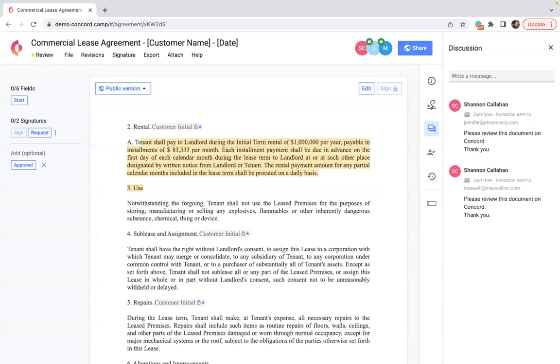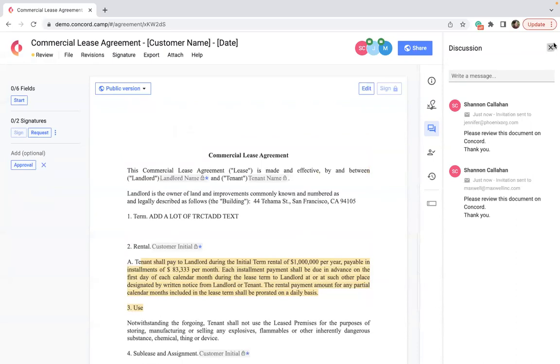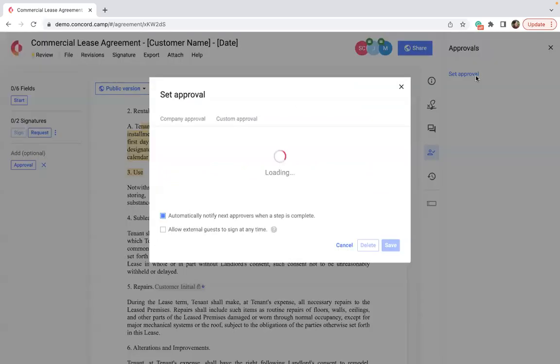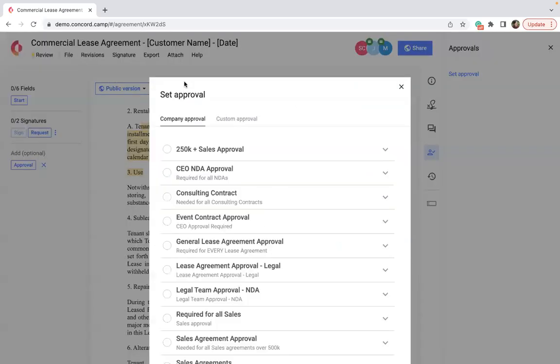Perfect. All right. So we've drafted the contract. We've started the process of negotiation. We also have the opportunity to include internal approvals. So when you come over to your right-hand panel, you're going to see this approvals option. And when you select set approval, you have two options, a company approval and a custom approval.